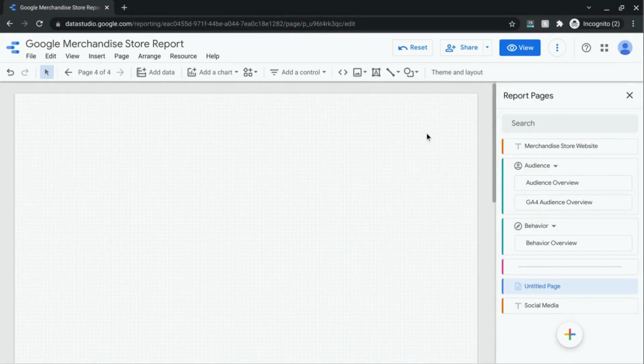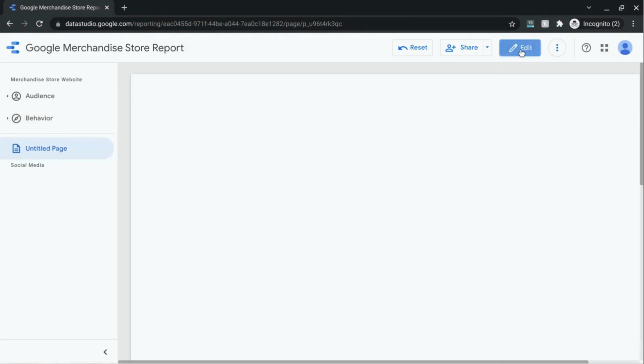Now let's take a look at how this actually looks in the view mode. Click on View up here, and we can see in our left navigation, this is our header, Merchandise Store Website. It's actually smaller than the section headers. Maybe they'll change that in the future, but these are our report sections.